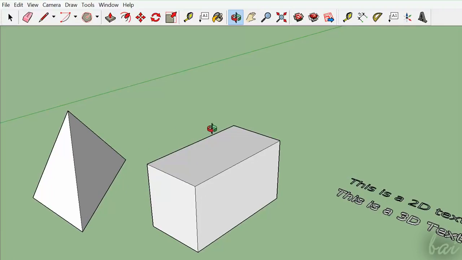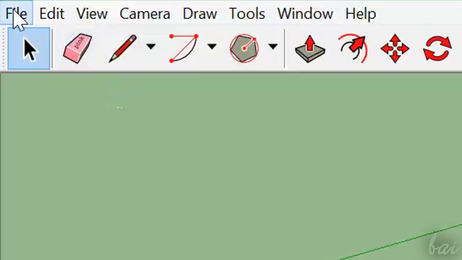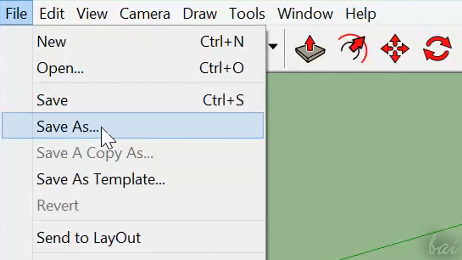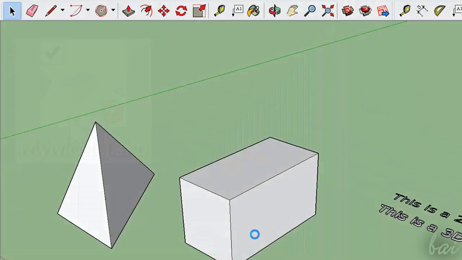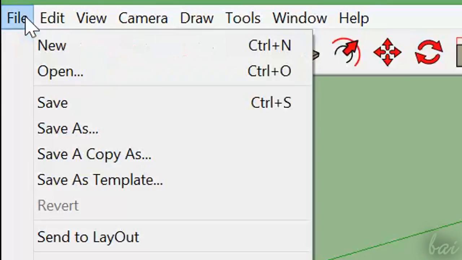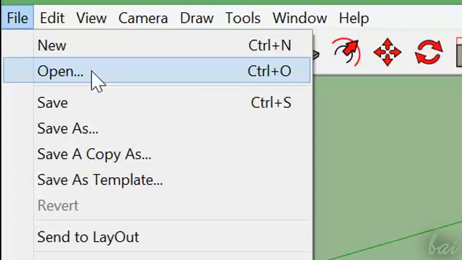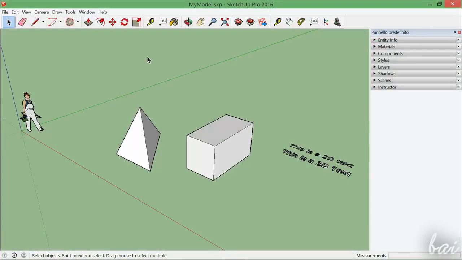Finally, let's see how to save your project. If you go to File and then to Save As, you will save your project as a .skp file, known as SketchUp Project or Model, that you can open and edit anytime you need, going to File and then to Open.